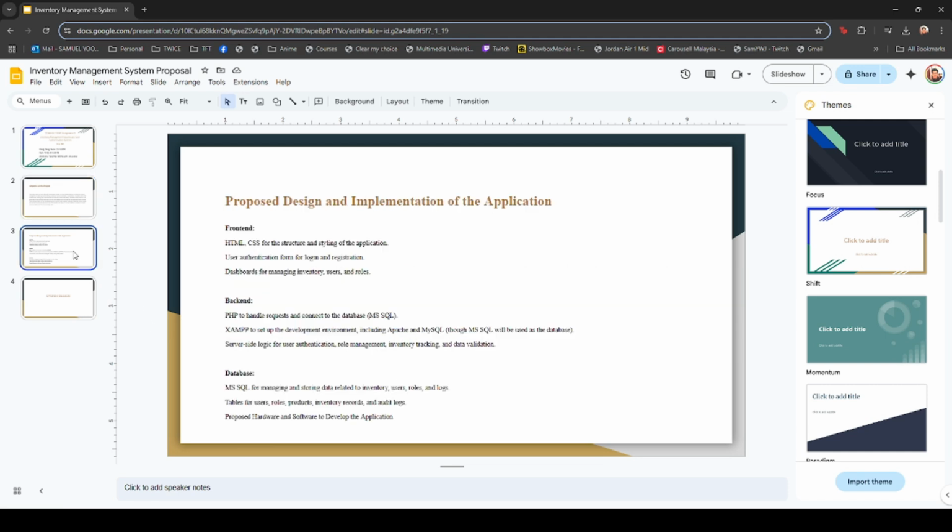So, for the proposed design and implementation of this application, for the front end, we'll be using HTML and CSS for the structure and styling of the application, and the user authentication forms for login and registration, and a dashboard for managing inventory, users, and roles, so you can edit, you can delete all the stuff.